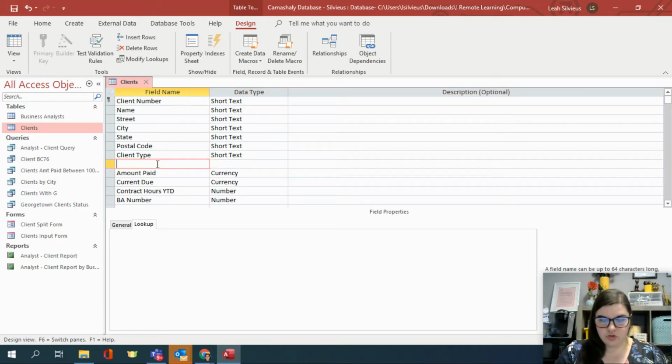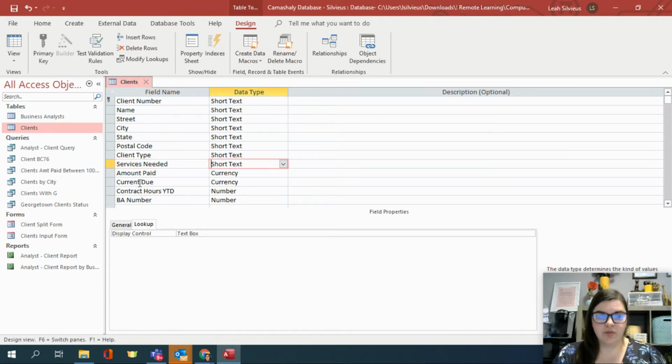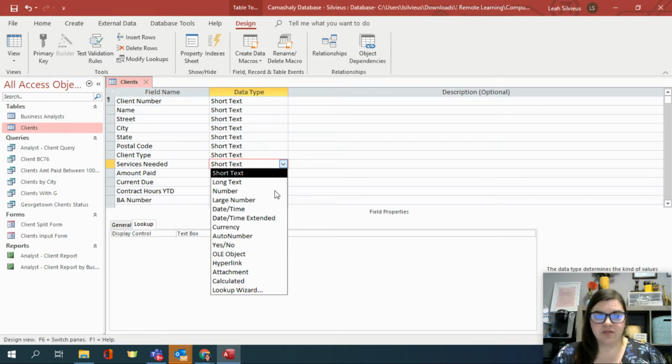We're going to do a new row where we are doing services needed so that the company can keep track of what the business analysts need to do to help out our clients. We're then going to go here and choose a lookup wizard again instead of choosing one of the other options.